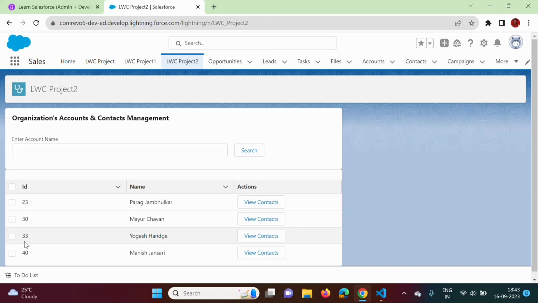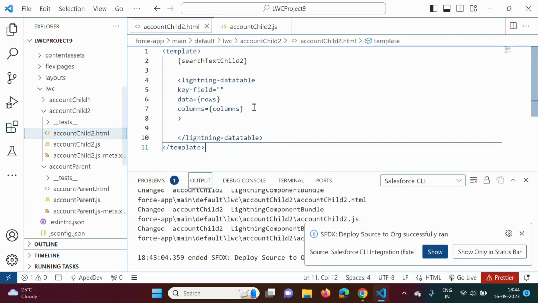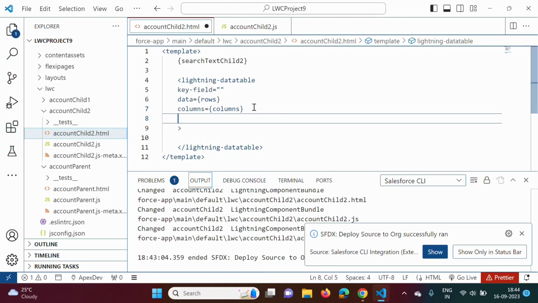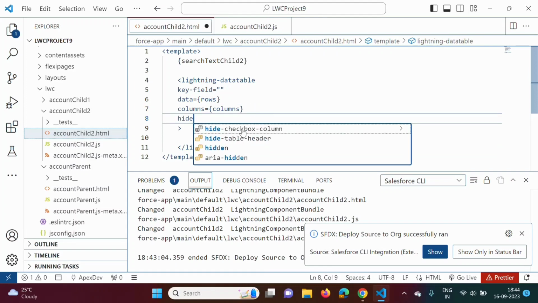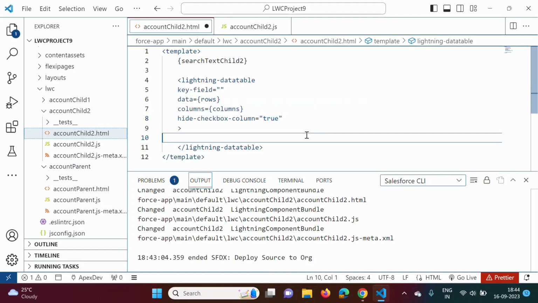To hide these checkboxes, in the HTML file we have to add one more attribute, hide checkbox column. To hide checkboxes, we have to add this attribute, hide checkbox column. And what value we have to allocate? True. So we are adding one attribute, hide checkbox column, and we are allocating value true. Okay, I am saving it. Again, we will deploy.